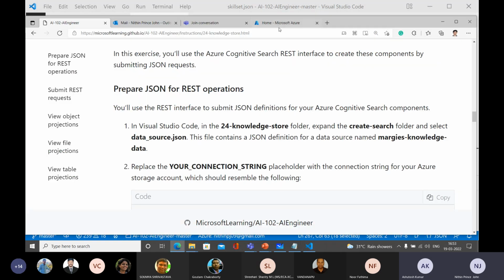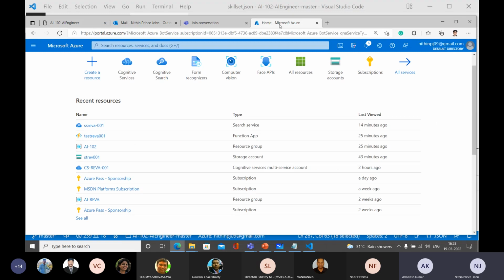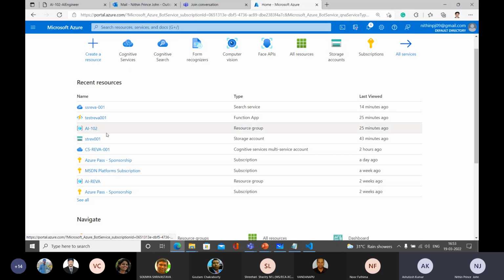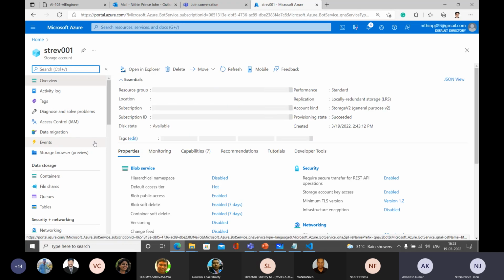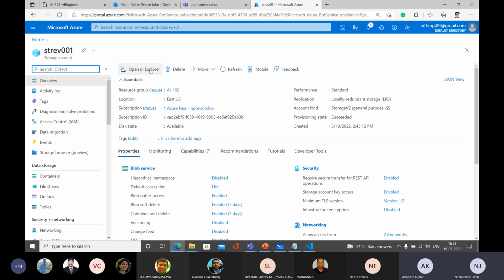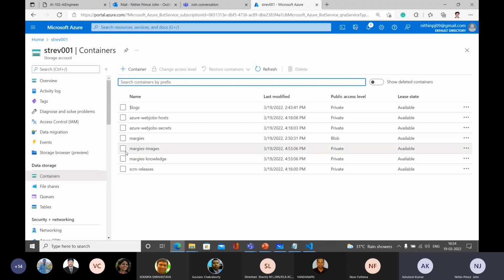So go to the Azure portal. This is the Azure portal, right? Then go to the storage account. Our storage account is this one, S001. So go and select this storage account. Let me show you, there are different ways in which you can see this. At the left side, can you see this data storage? Inside this, you can see containers, file shares, queues, and tables. Go to the containers.